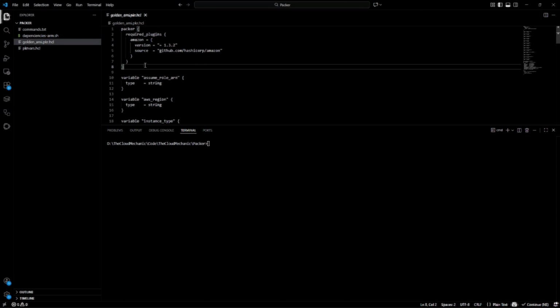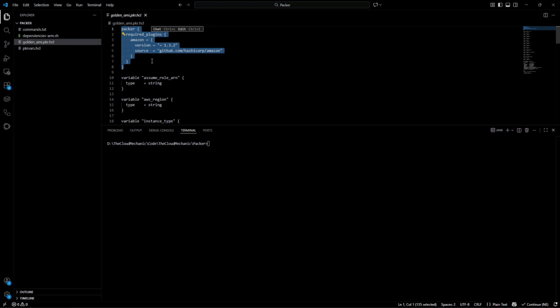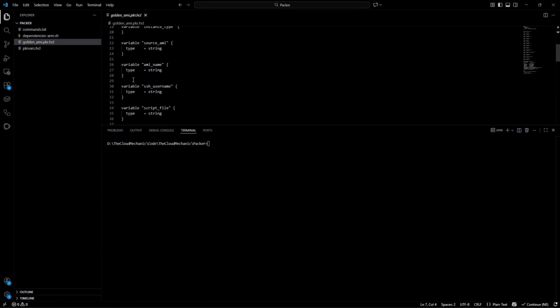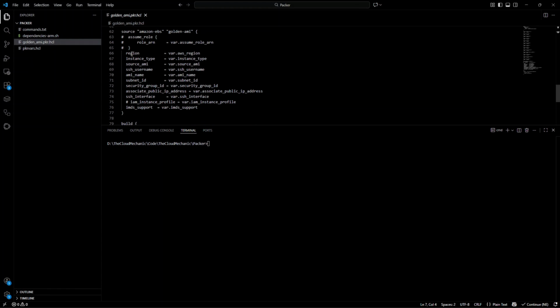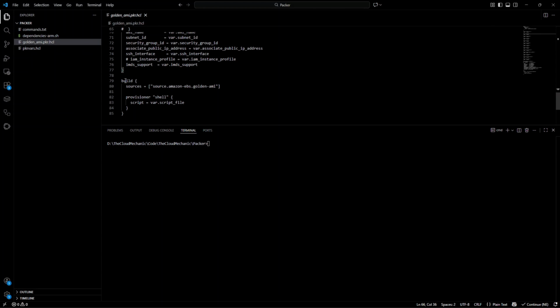Let's start with the golden AMI file. This is the plugins block. I am using the Amazon plugin, and these are the variables I have defined here. I am using variables just to make it reusable. These are the parameters I have defined for Packer. You can check their documentation for more details and more customization. For build, I am using shell. You can use Ansible as well, but I prefer to use a shell script.